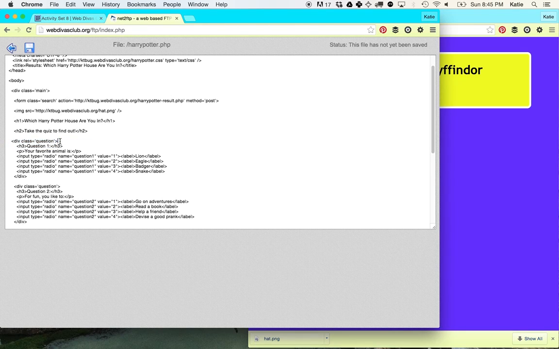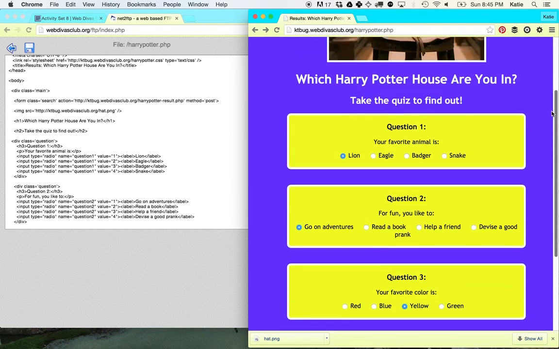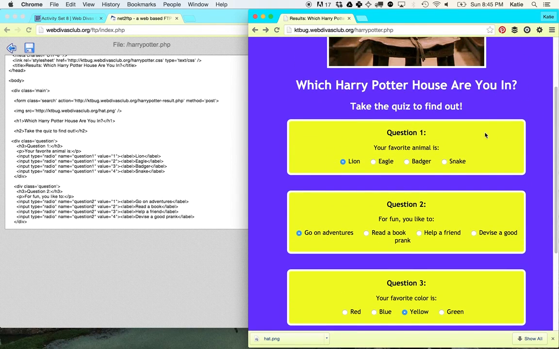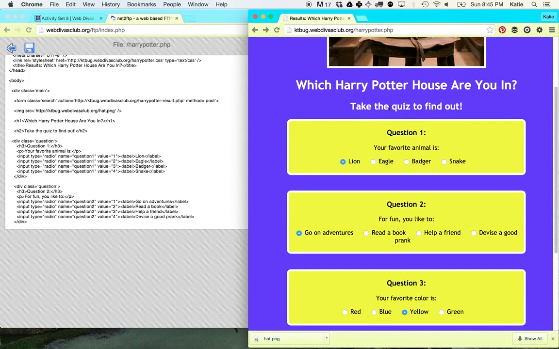So a div is like a box, and the reason the div is here is so that we can add this lime green box around question 1. So you can see that all the things that are in the box is everything that's indented between the starting div tag and the ending div tag. So we've got question 1, your favorite animal is, and all the various options, and they're all inside this question box. And it's the CSS that makes that question box lime green. So that's one new piece of code.